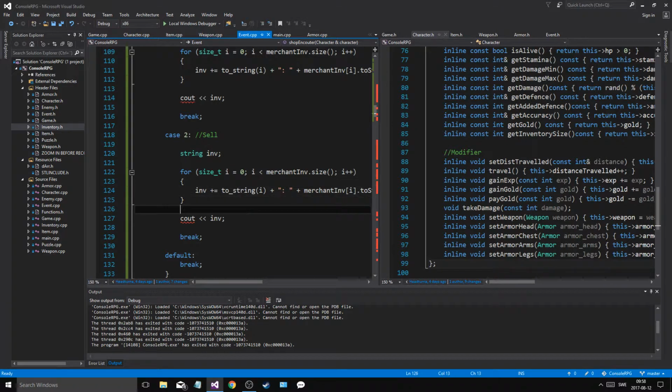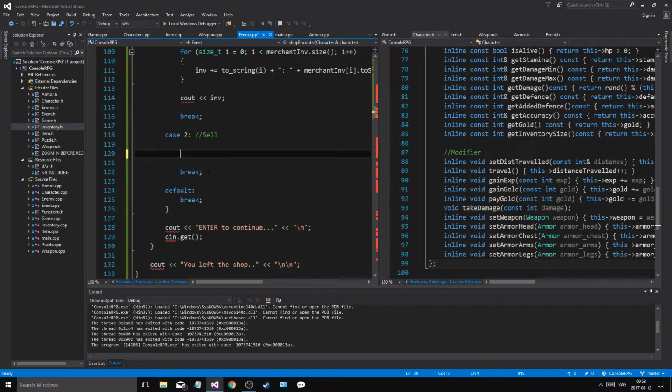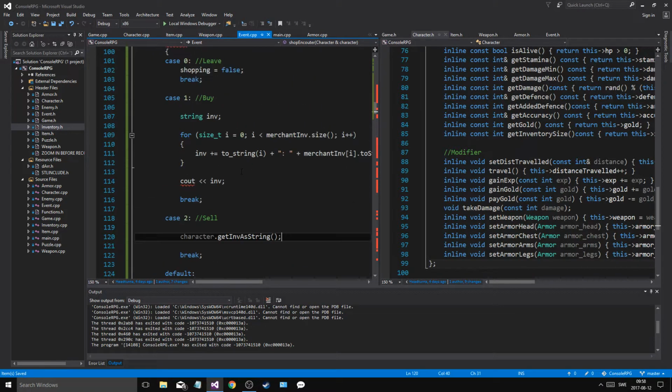But here we go. So when we're gonna sell, we're gonna print out our inventory. So then this is gonna be a little different. We're gonna say character dot get inv as string, and here this returns a string, right? Okay, so cout get inv string. I'm pretty sure it takes care of the new line itself, but we'll make one in case. Just like we'll make one right here.